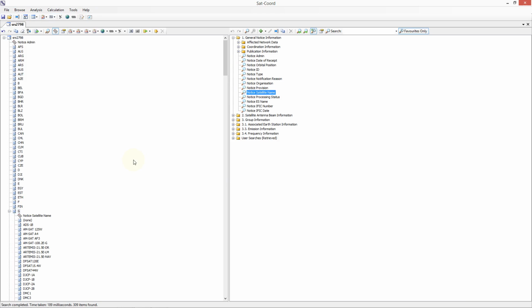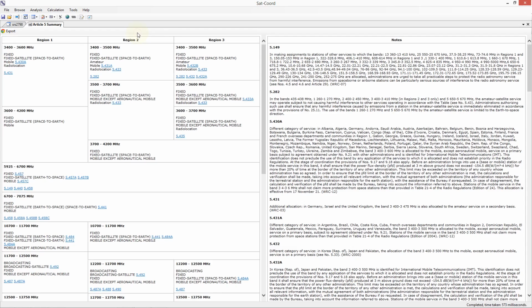Here I will select the satellite network name of AMSAT A4 and then press on the Article 5 Summary button in the toolbar. This will open a new Article 5 Summary tab showing an extract from the Article 5 table in HTML format for the frequencies included in the AMSAT A4 network.